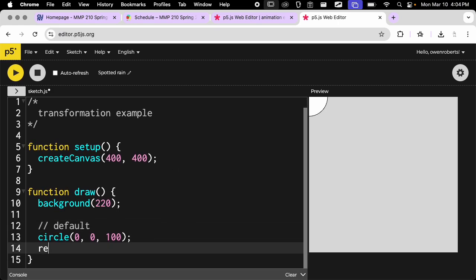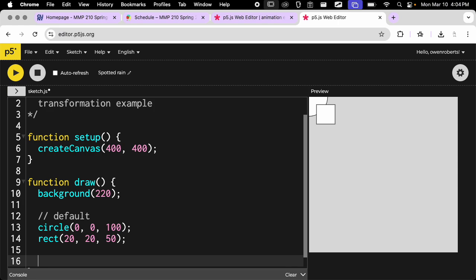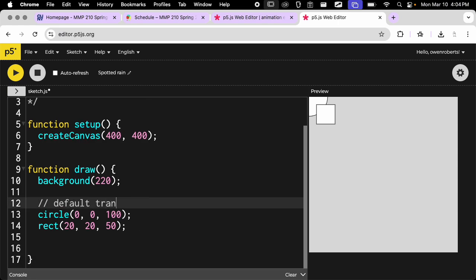So I'll put a rectangle here just so we can see another example. I'll put a rectangle at 20, 20, and I'll make it 100 pixels wide as well. Okay, so there we see the rectangle. So the rectangle draws from the top left, and it draws 100 pixels over and 100 pixels down. Let's just make it 50 actually, just to save a little space. So this is the default transform.